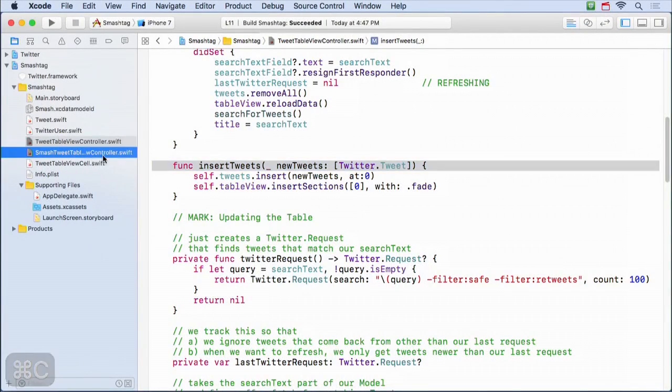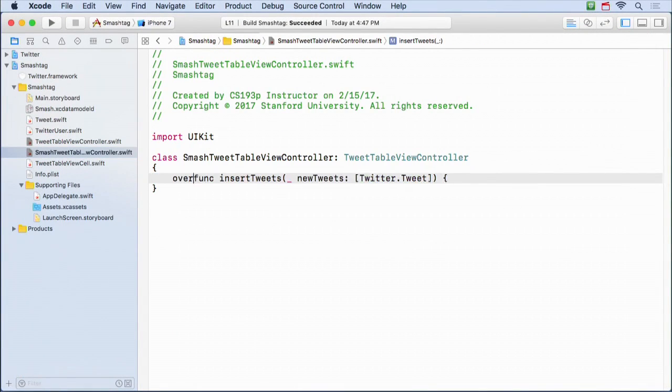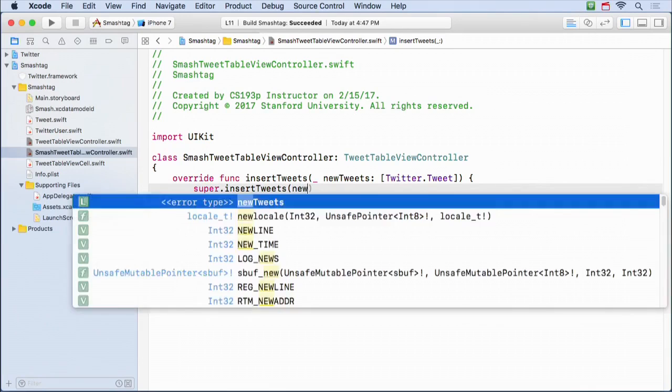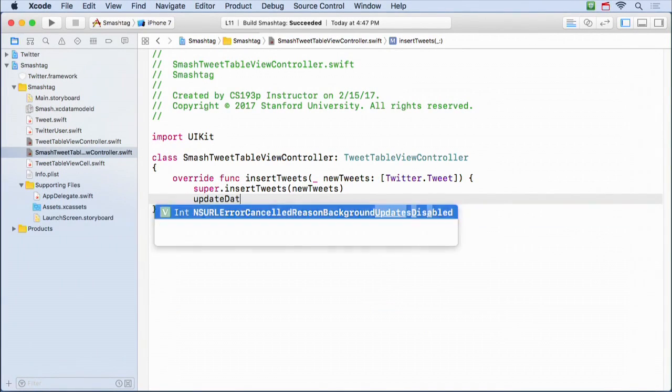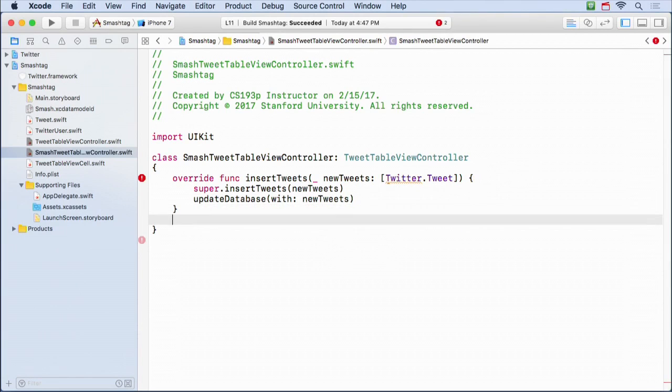But now I can take this method in my subclass here and override it. So I just put it here and say override, so that Swift knows that I'm overriding this thing. Then I'm going to let super do its work. And then I'm going to call a method on myself, update database with these tweets, with new tweets. All right? And that's going to update my database.